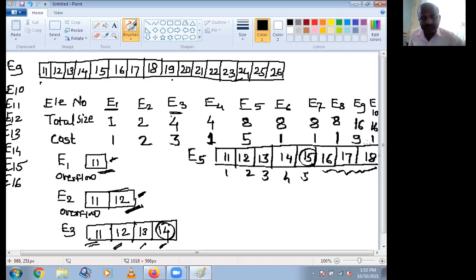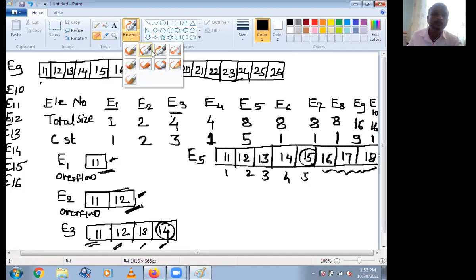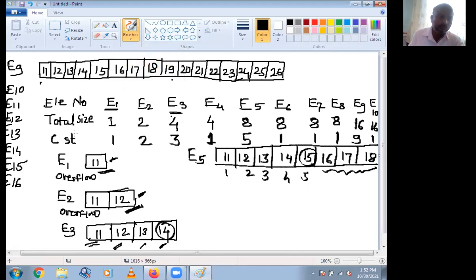What is the table size and what is the cost? Hello, write in chat box. Are you getting or not?